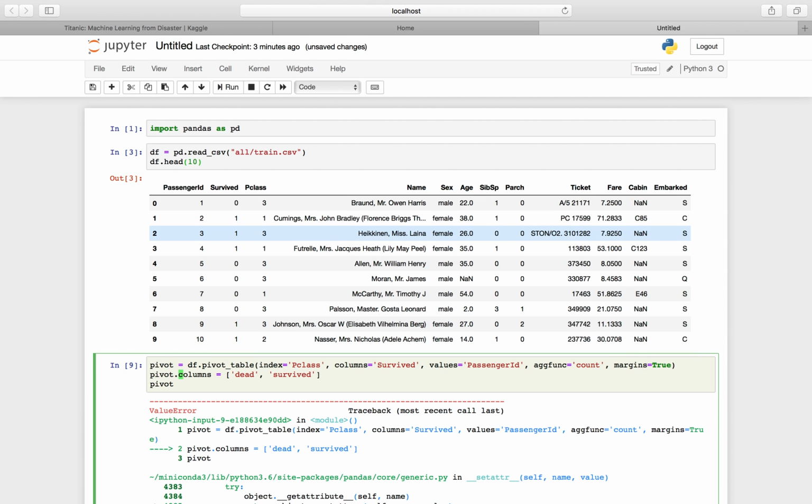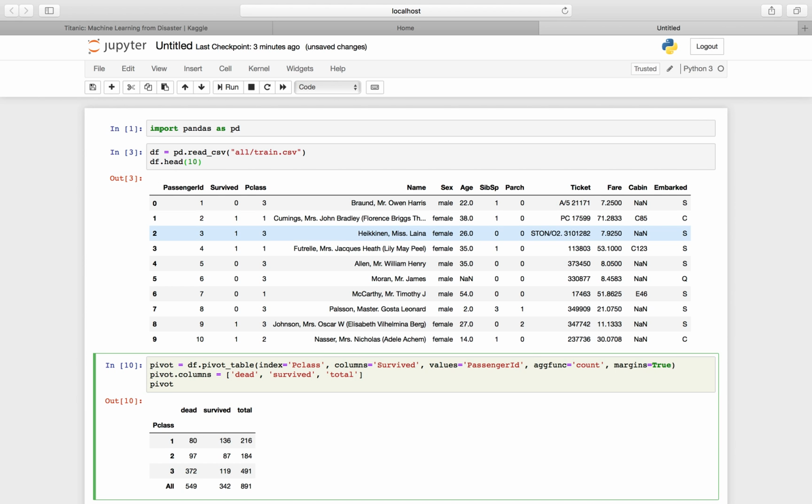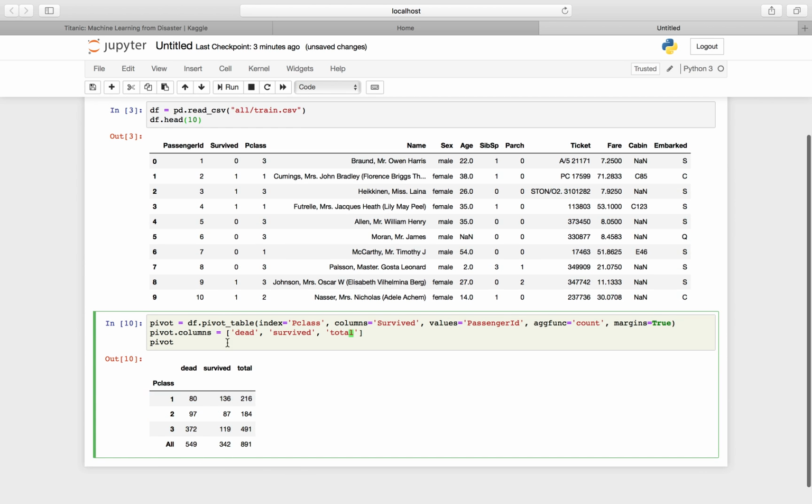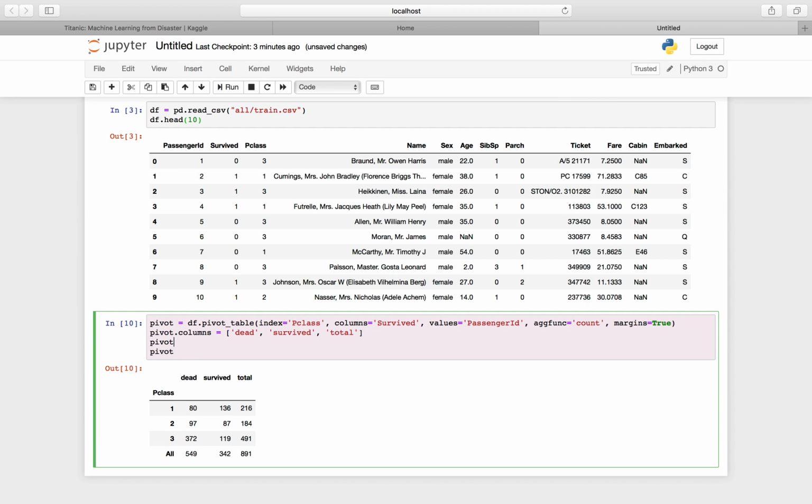So with margins, what margins does is it adds the sum of all the columns and all the rows. And then the next thing I do here is let's do the survival rate of that particular feature. It would be the number of people that survived divided by the total.